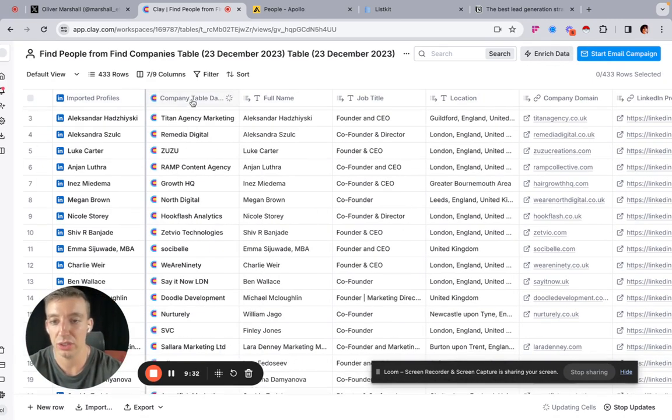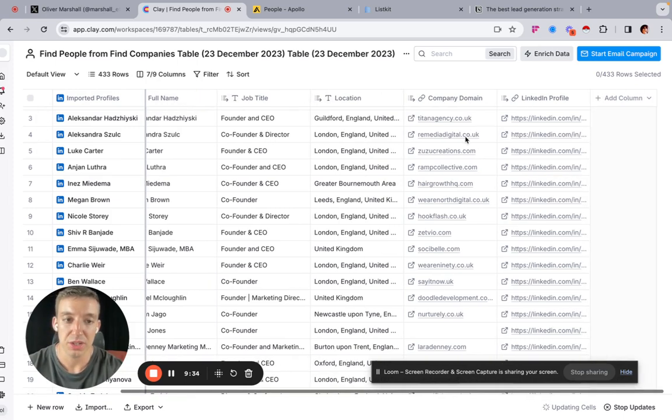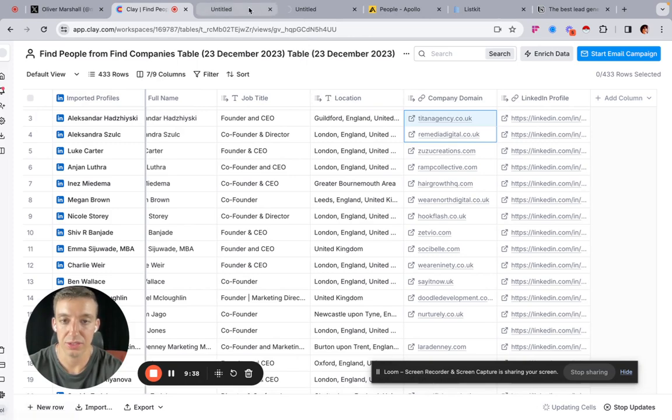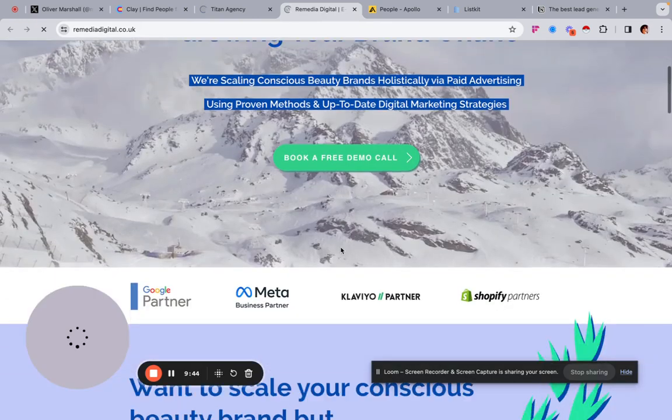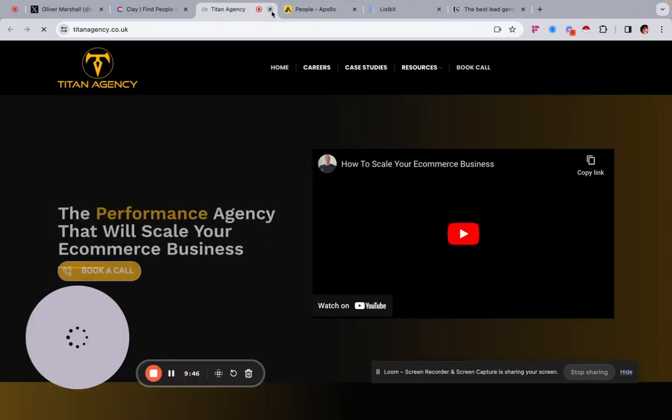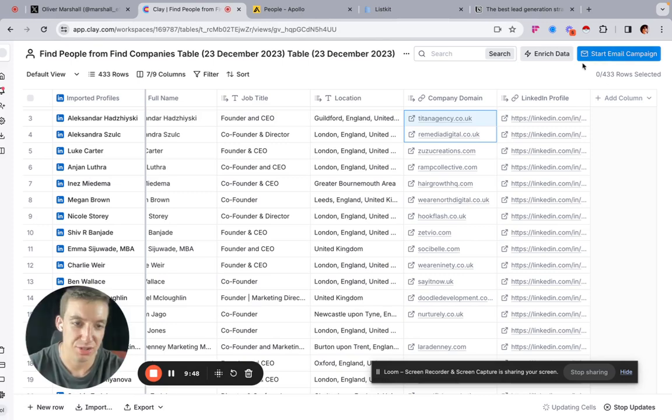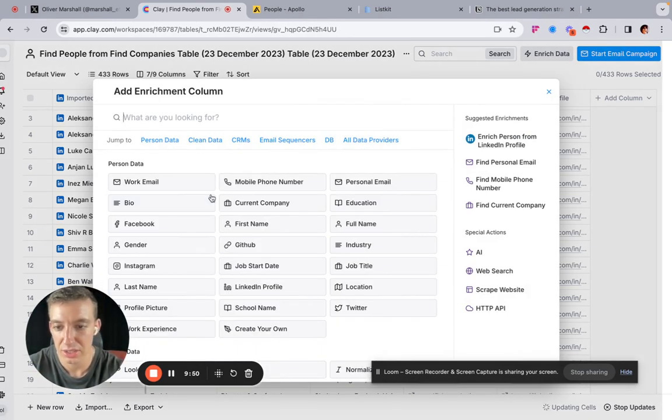But you can see here we've got their full name, job title, location, the company domain, so we can visit the websites and check that out. Agency, growing a brand online, another agency. This is all perfect. This is a very good list. Cool. This is literally perfect. And then we go enrich data.